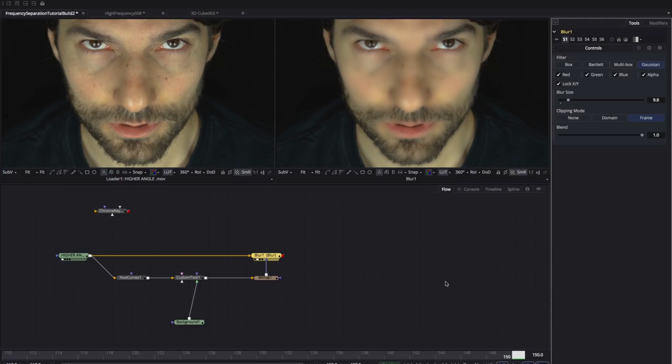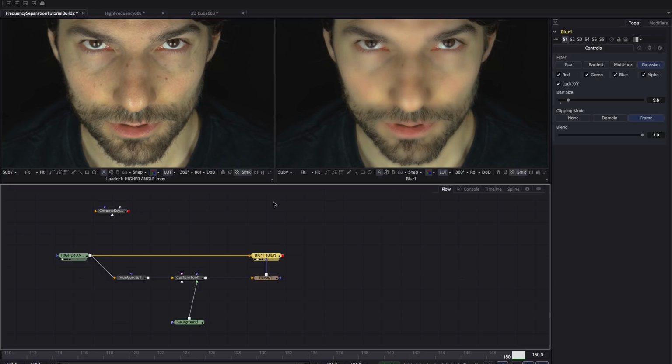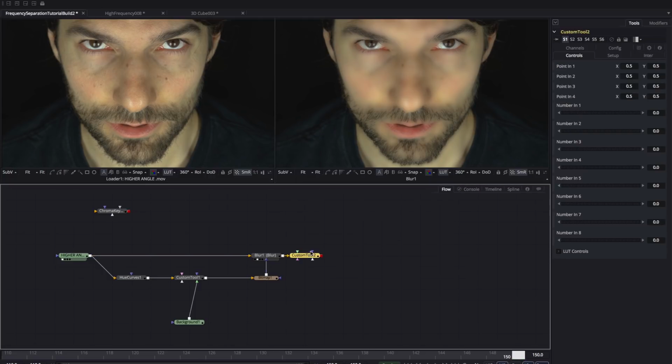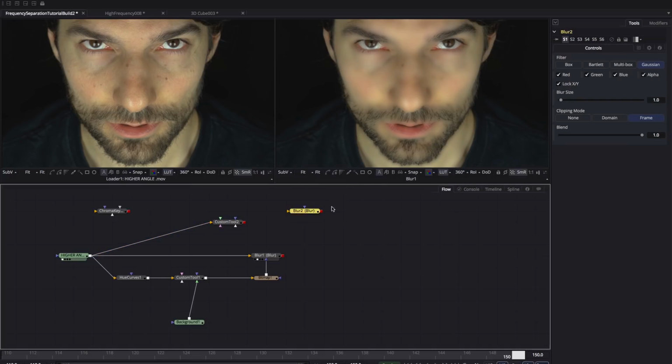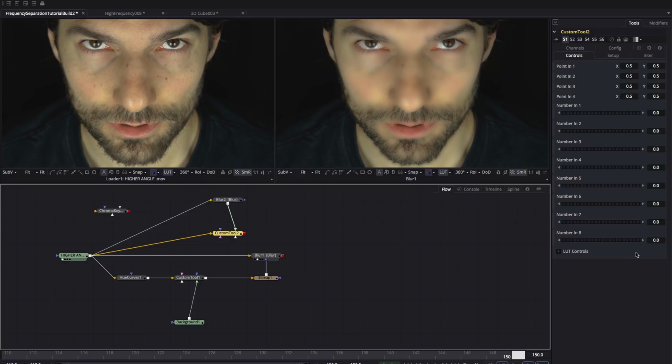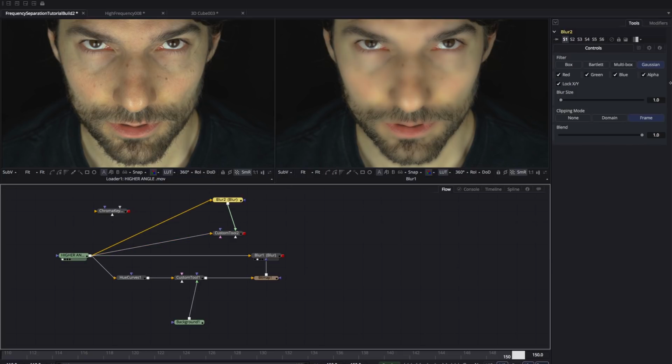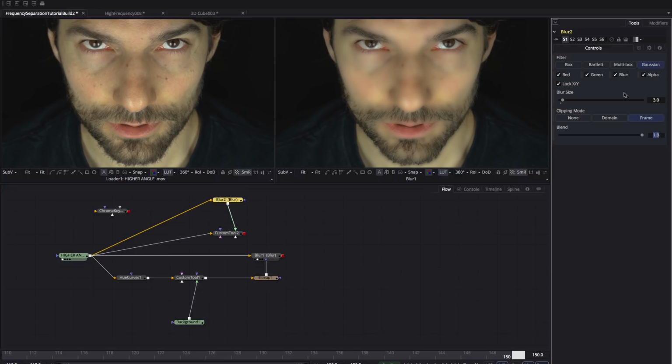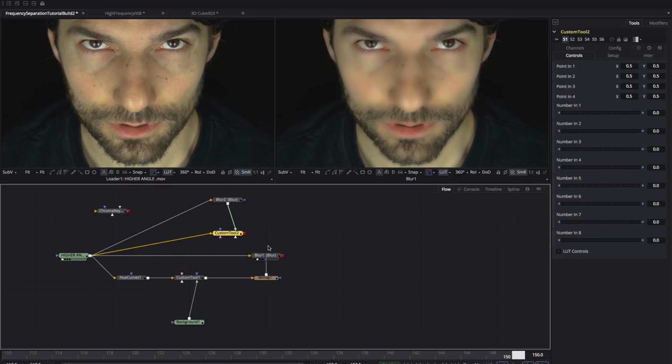Now, as I mentioned, this is just the first half of the frequency separation process, and we now need to add back in the high frequency detail. So to do that, I'm going to add another custom tool and pipe my foreground image directly into it. I'm also going to add another blur tool, into which I'll again pipe my foreground image, and then I'll pipe the output of that into the image 2 input of the custom tool. I'm going to set the blur value to 3, but this is something we can come back and fine-tune as required. It wants to be quite a low value though.